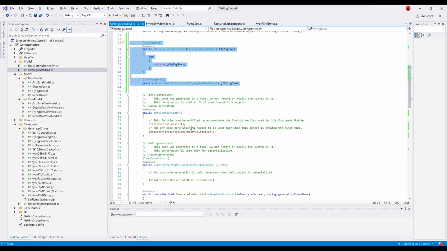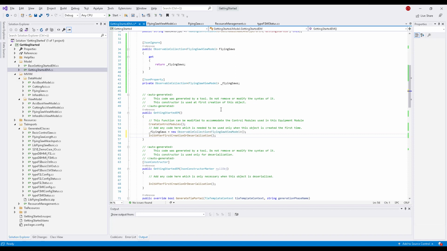So in the first step, we need to initialize our flying saws list. For that, we are going into our constructor. I would always suggest to do that within the constructor. So I will add that here. Basically just saying it's a new observable collection. I think it's pretty basic so far.